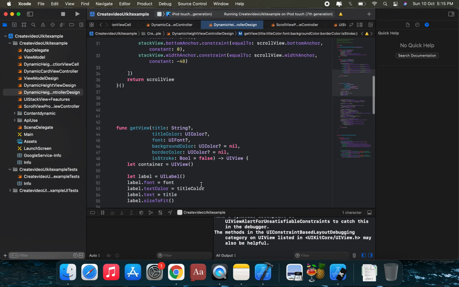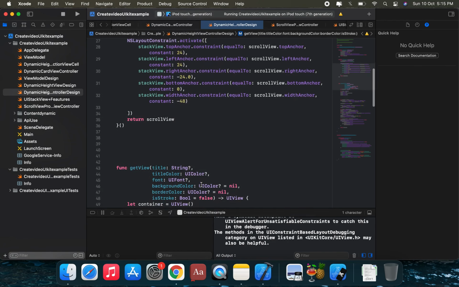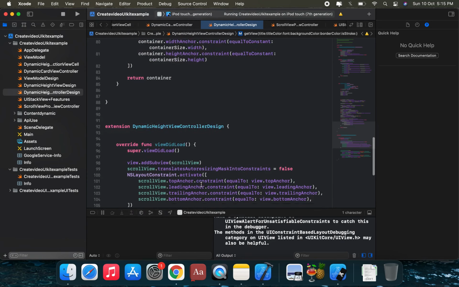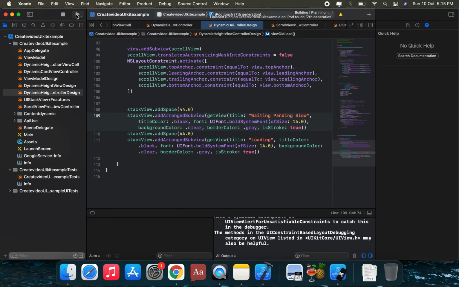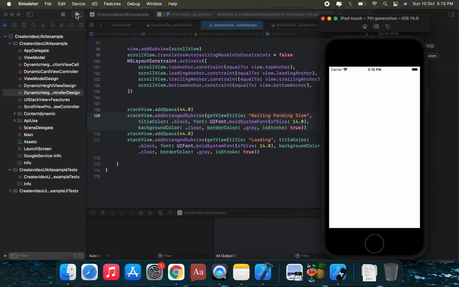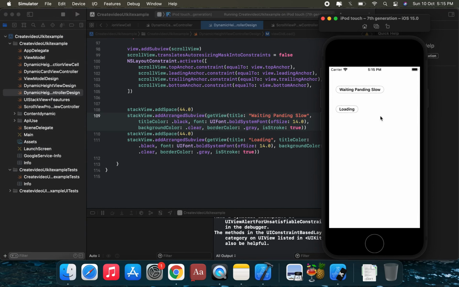Okay, suppose we call this, and we add Waiting, Pending, and Slow. We're going to run the application and check this. This is a PillView: Waiting, Pending, and Slow. This is a PillView with dynamic width and height.